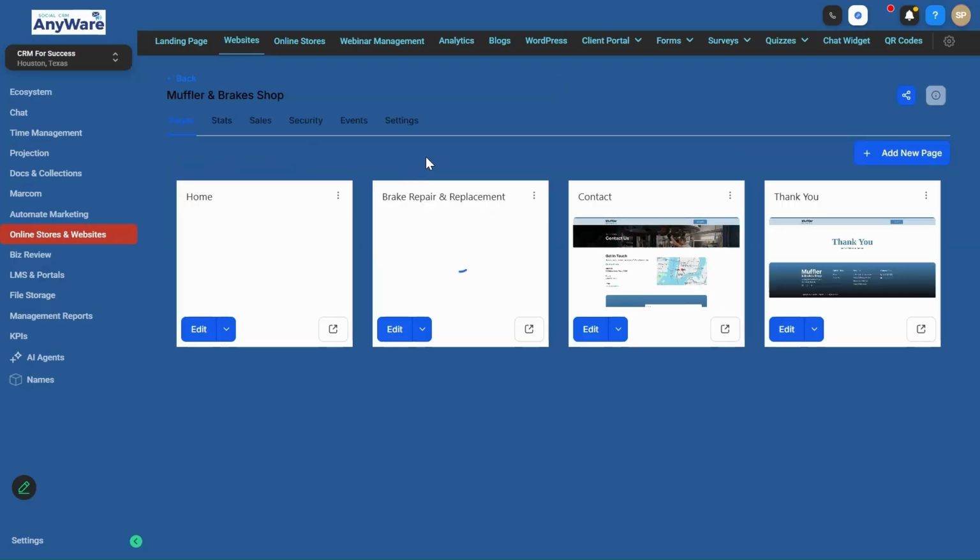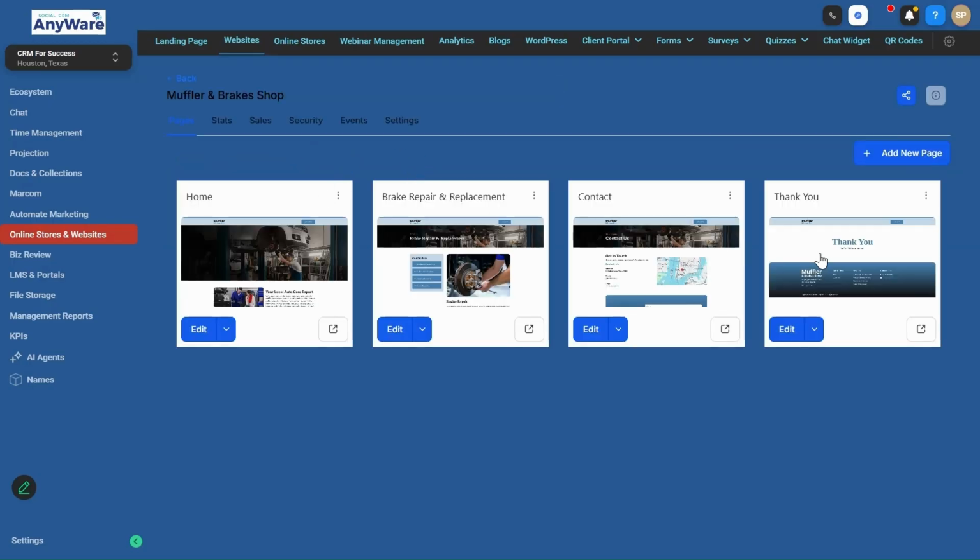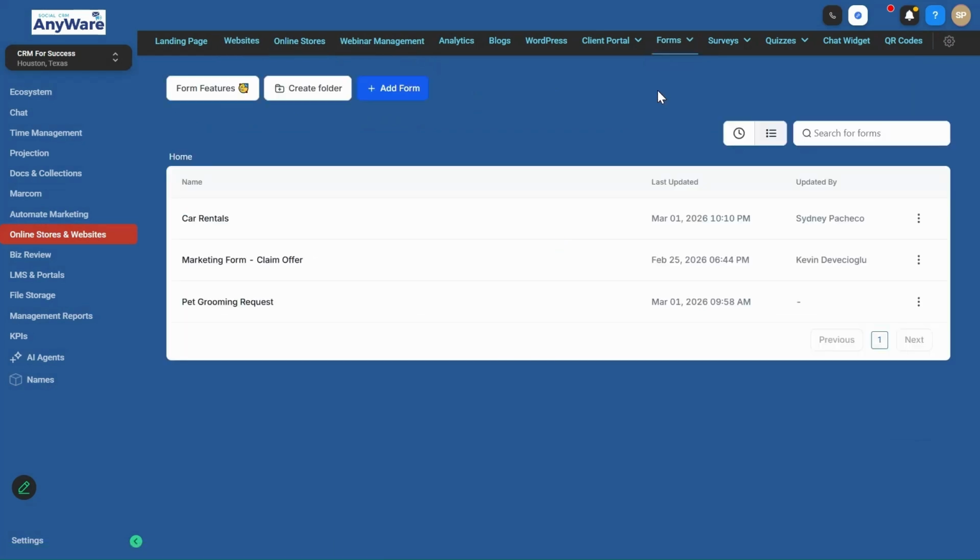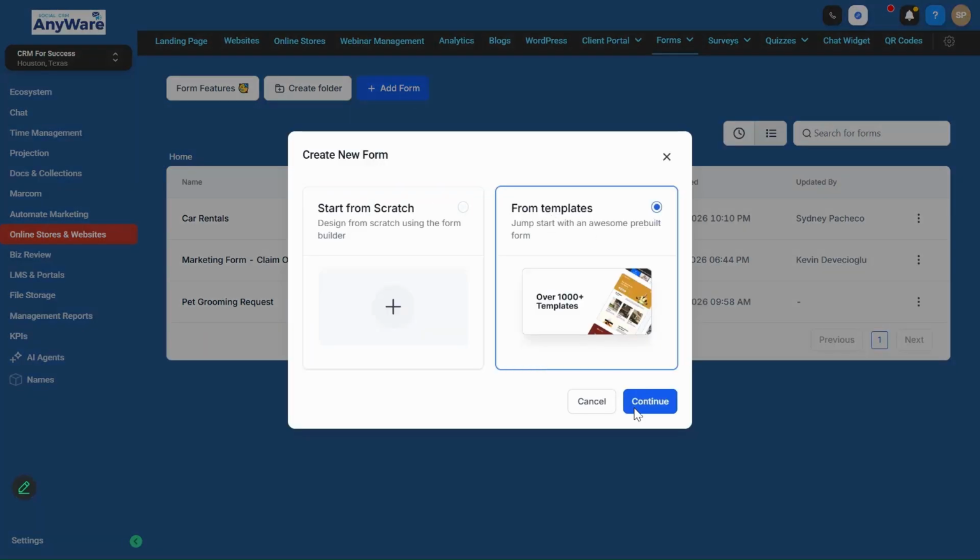That same format would apply to any of these other websites. For example, Muffler and Brake Shop. If you go into here, it'll show you the different pages, and then you can edit them, and it'll bring you to that same editor I was showing you before. I also just wanted to show you the forms builder. It'll show you all of the past forms that you've created. You can add a form here. You can either add it from scratch or, of course, from templates.